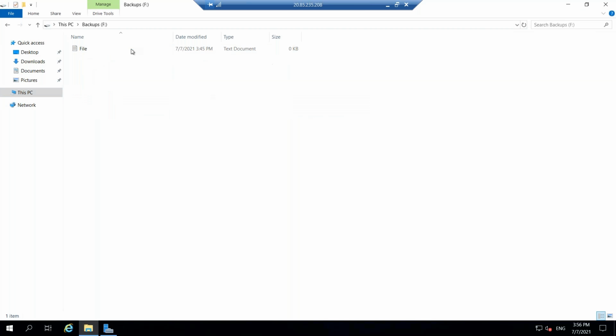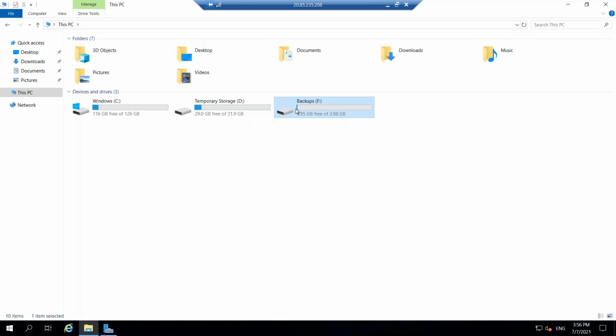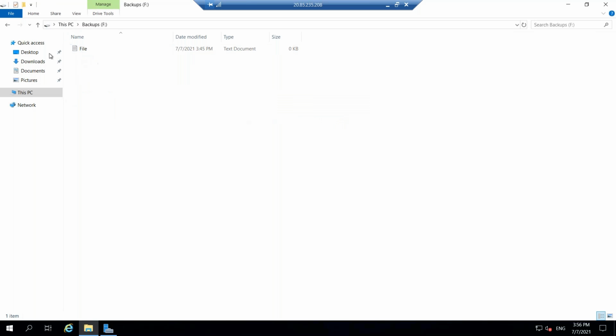Even if I change the size, you are having the file. In backups I have created one file, so the data is not lost, only the size got changed. Previously when I logged in, I created one file in backups, that is still there.